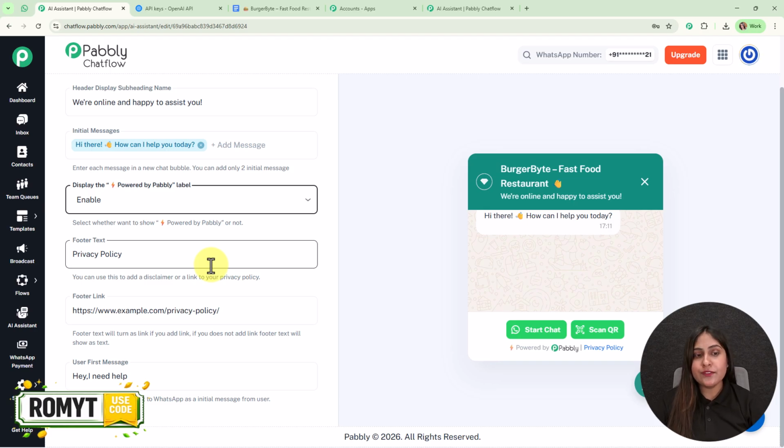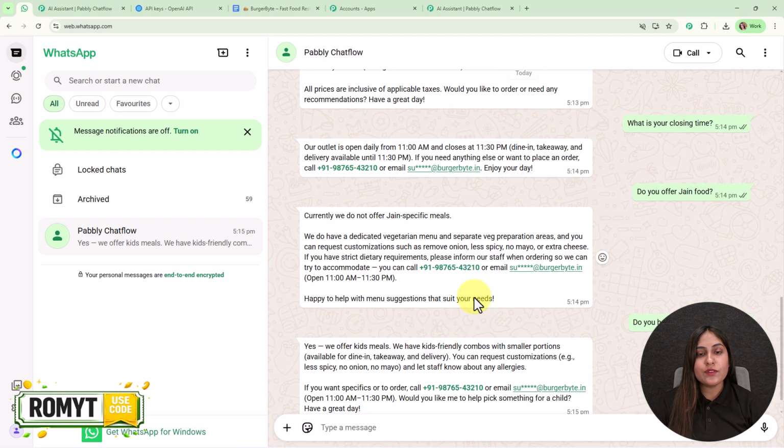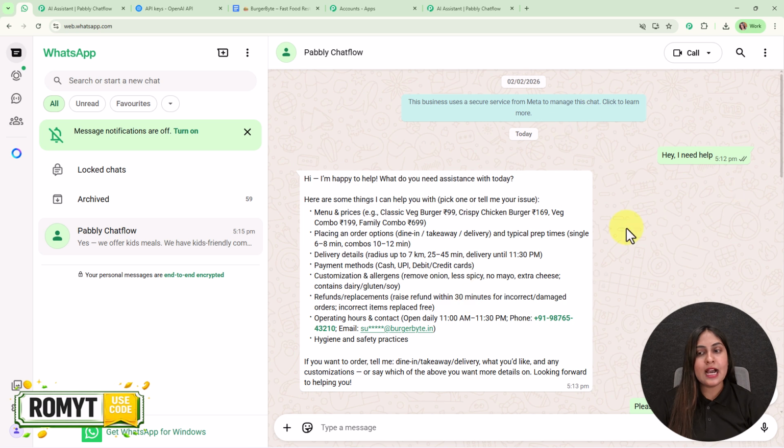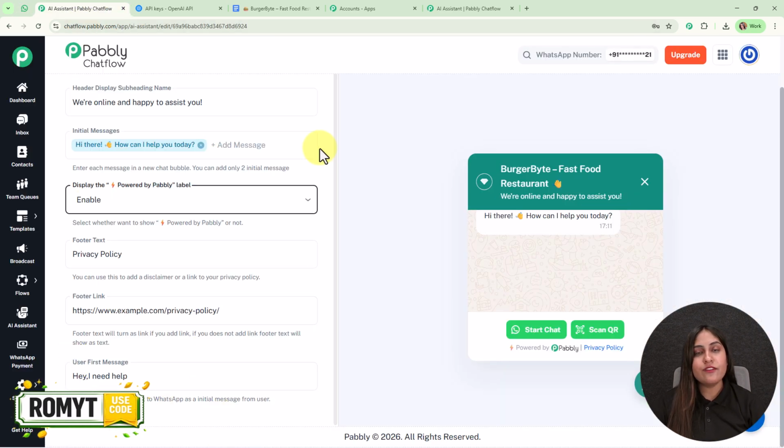Then comes the user first message. It says this message will be sent to WhatsApp as an initial message from the user. So here, as you know, I start my conversation with my WhatsApp agent as hey I need help. So this is my user first message.